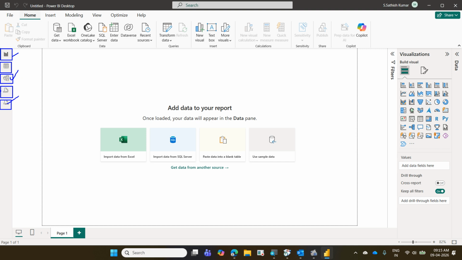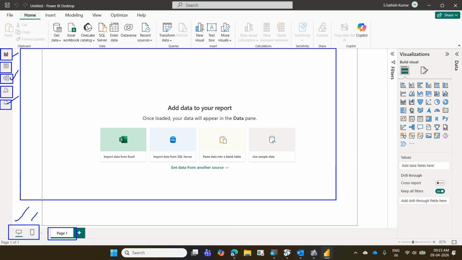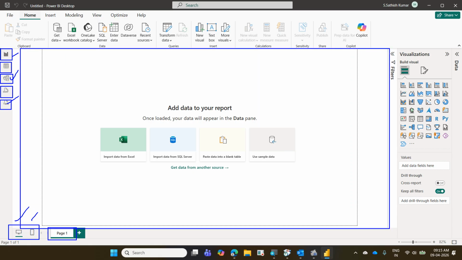And we have 2 types of layout. One is your desktop layout, another one is your mobile layout. And Power BI is a report which will have a list of pages. And technically we have a name for this area. In the whole area க்கு ஒரு நேம் இருக்கு, அதுக்கு பேரு canvas.